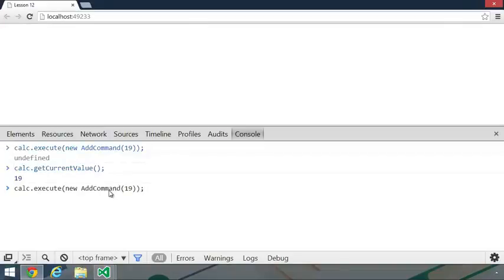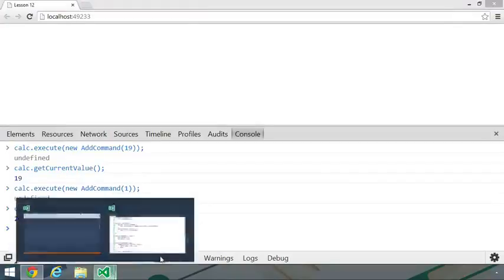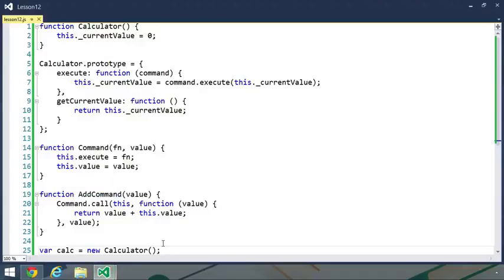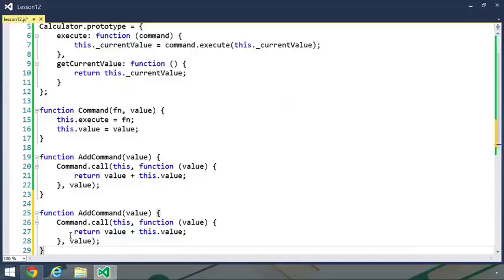And let's once again add something to our calculator, but let's just add the value of 1. That should give us the current value of 20. Now let's create another command, because that's all that we need to do in order to perform more arithmetic. And let's just call this subtract command, or sub command for short. So I'll copy and paste the add command, change the name to sub command, and I will change the operator inside of our function.